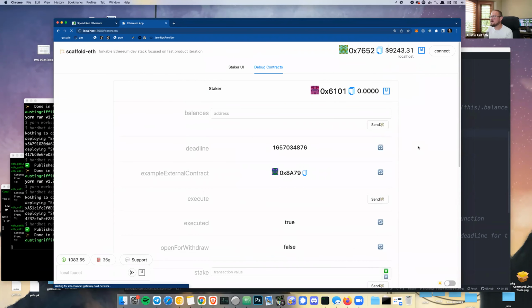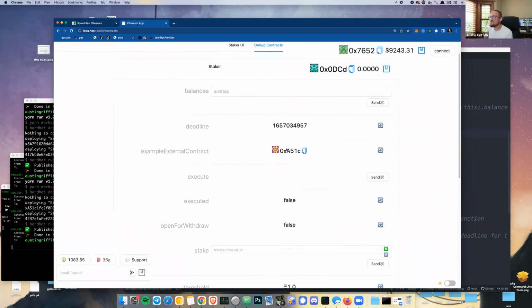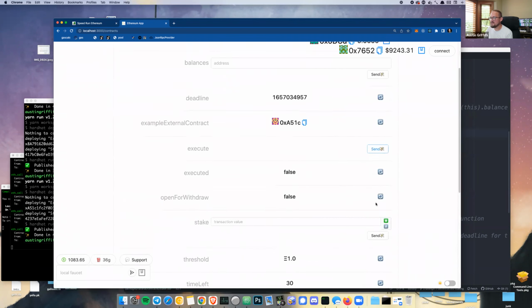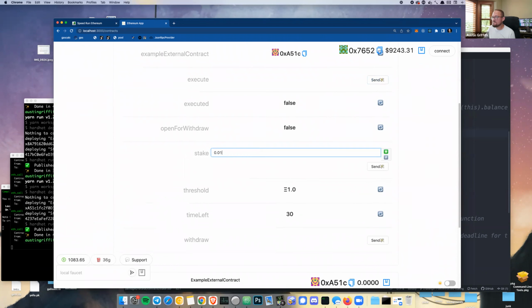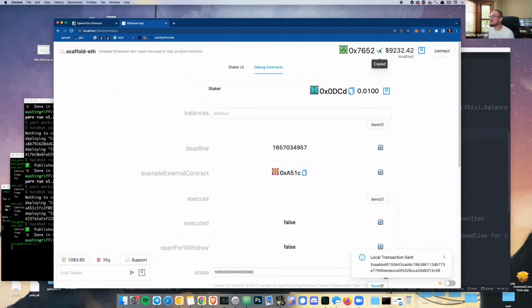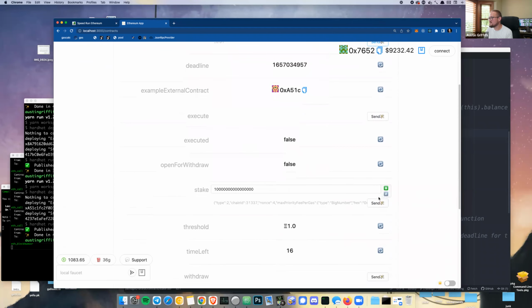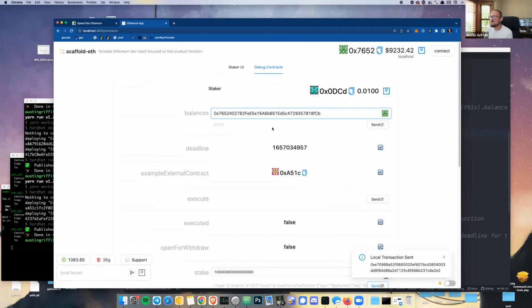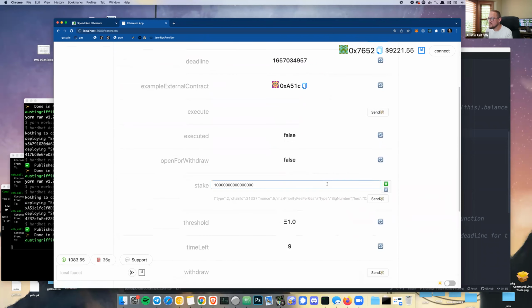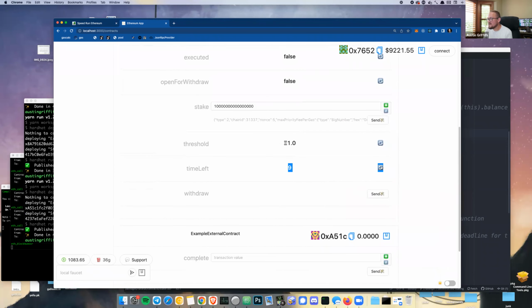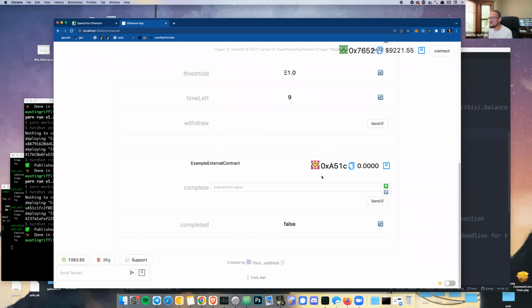And we'll get a new contract over here. We'll see that there's no money in it. And let's use, again, this debug contracts tab. Let's just stake 0.01, like a very small amount of ETH, and we stake that in there. Now we can go look at our balance within the contract. Okay, there's that 0.1. If we staked another 0.1, we should be able to see that balance increasing, and that's important. And then we're also watching time left, right, as that goes down.